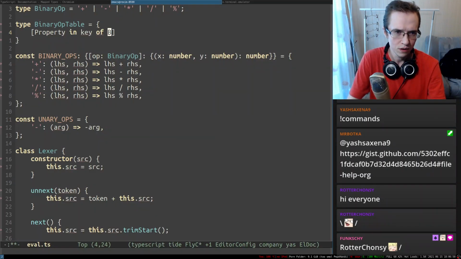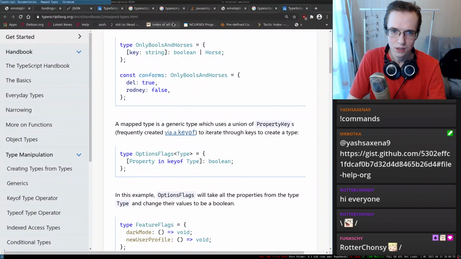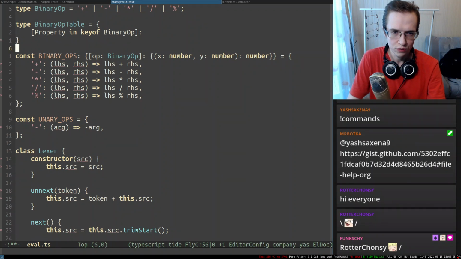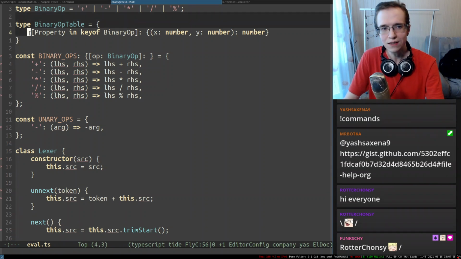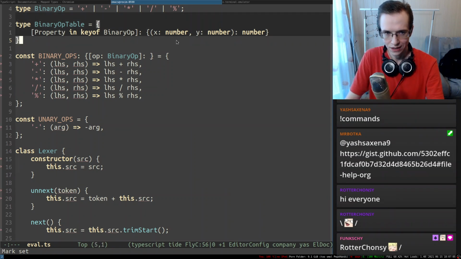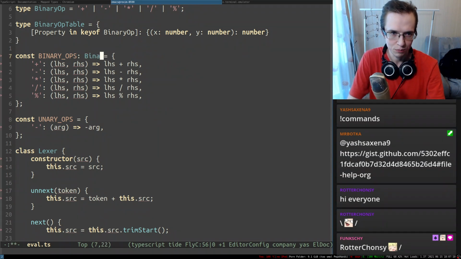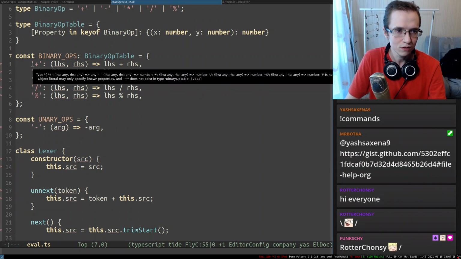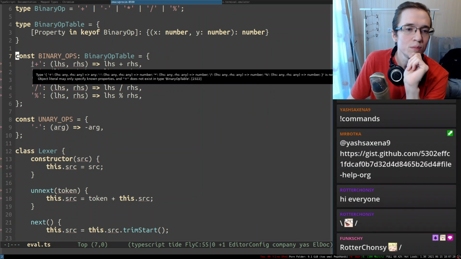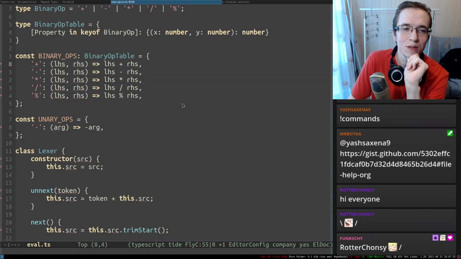In keyof. It has to be like this, BinaryOp, right? So here is the BinaryOp, and this thing should return the function like that. Okay, if I save this entire thing, at least it doesn't complain about anything, right? And now if I put something like BinaryOpTable, will it actually do things? All right, so type plus LHS, oh my god, is not assignable to type BinaryOpTable.